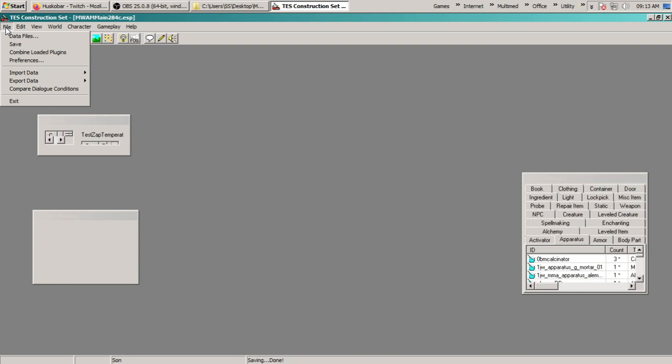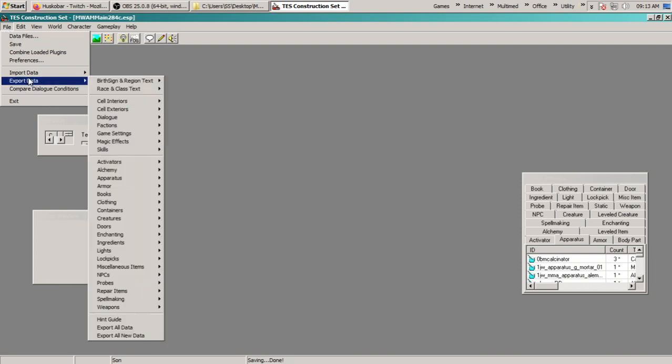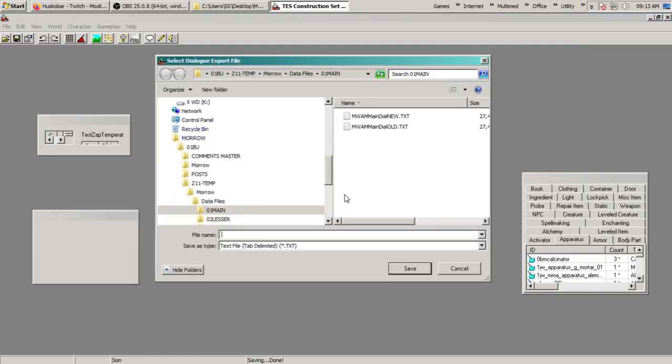So let's do a verification. Let's export the dialog that we just changed. File, export data, dialog, new dialog. And we'll give it a different name. We'll call it change, maybe. And very conveniently, it found the folder that I was using before. CHNG for change.